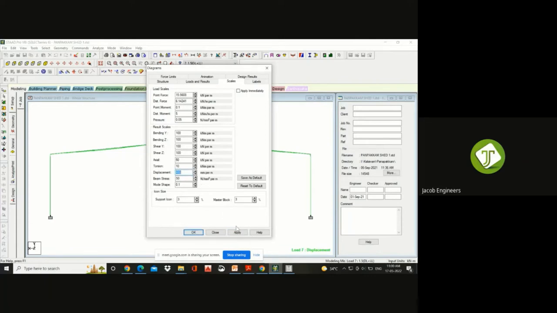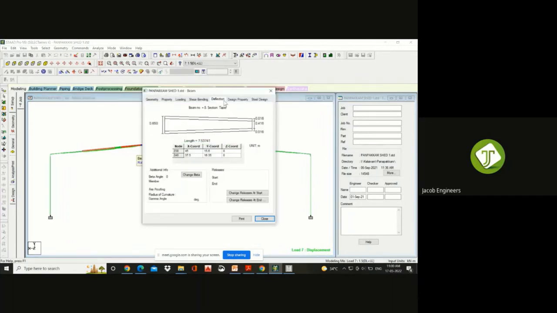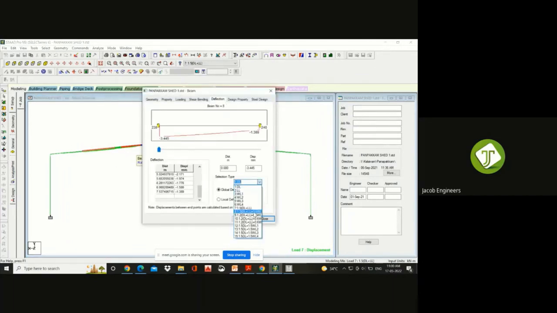So we need to click on the member, and here you can see your deflection in y direction. If it is clicked in y direction, here it will show -78. So how to check with this, whether the deflection is safe or not? Here, as per our loading condition, this -78.